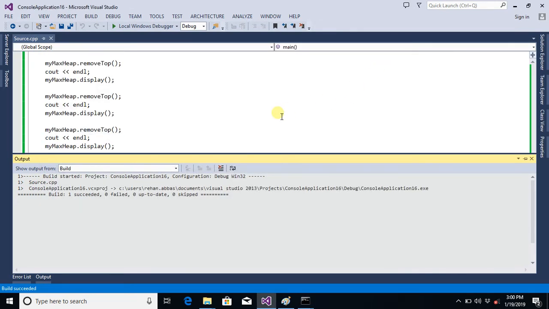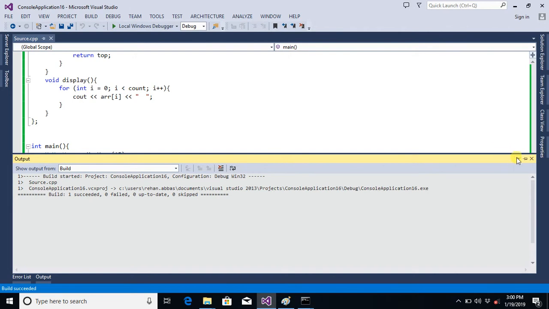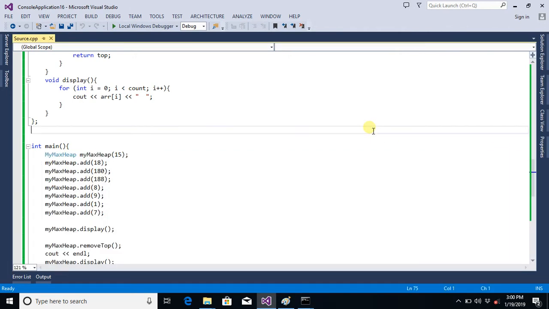And in the next lecture we will probably be going for writing the code of sorting using heap concept, that's called the heap sort. So stay tuned for the next lecture.